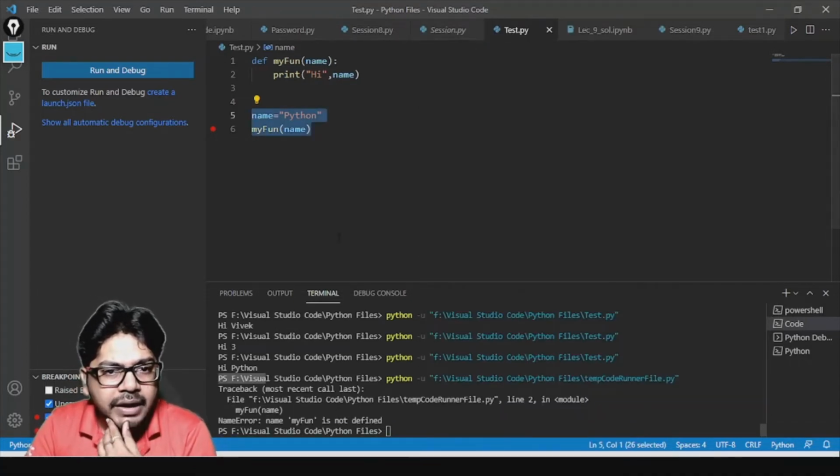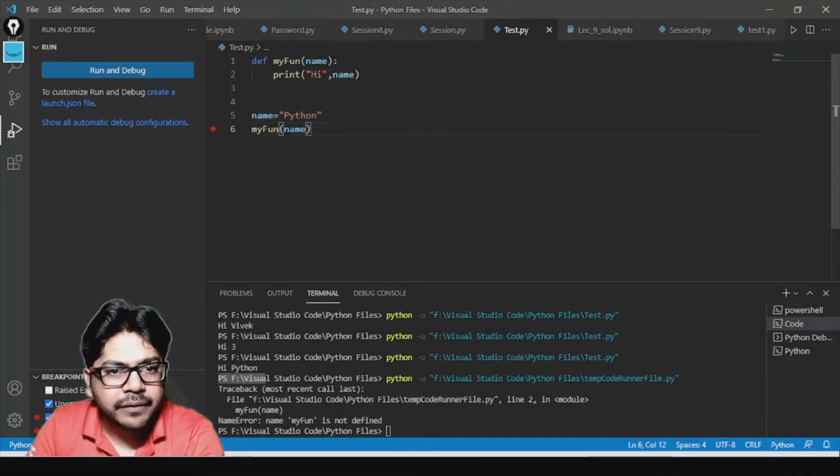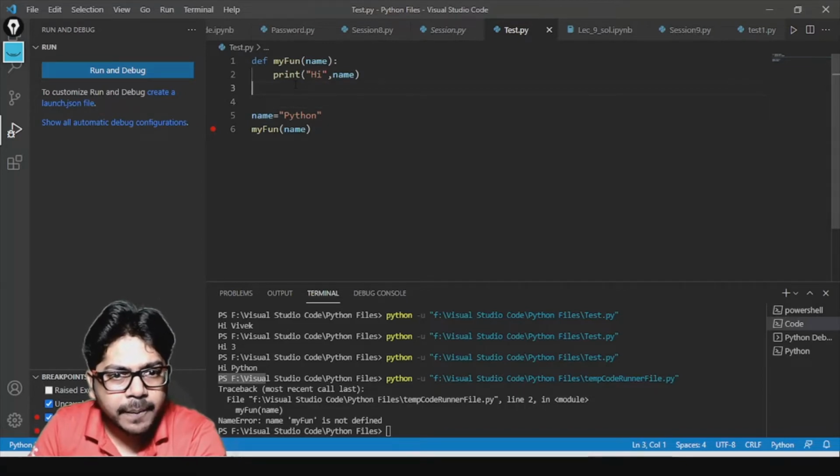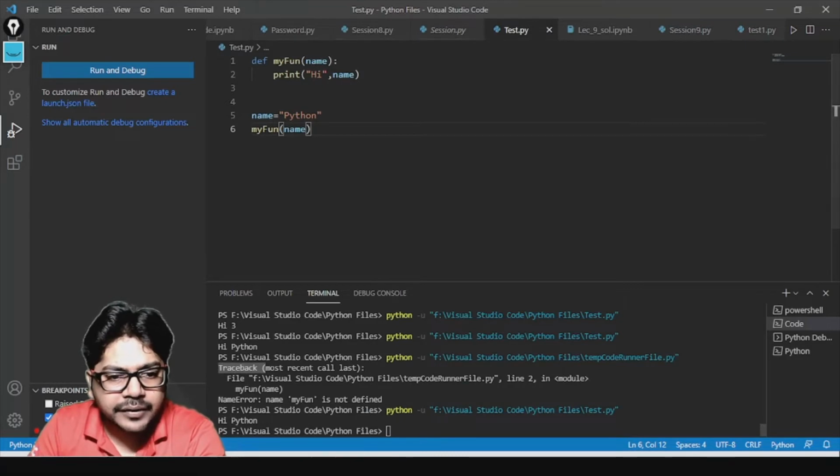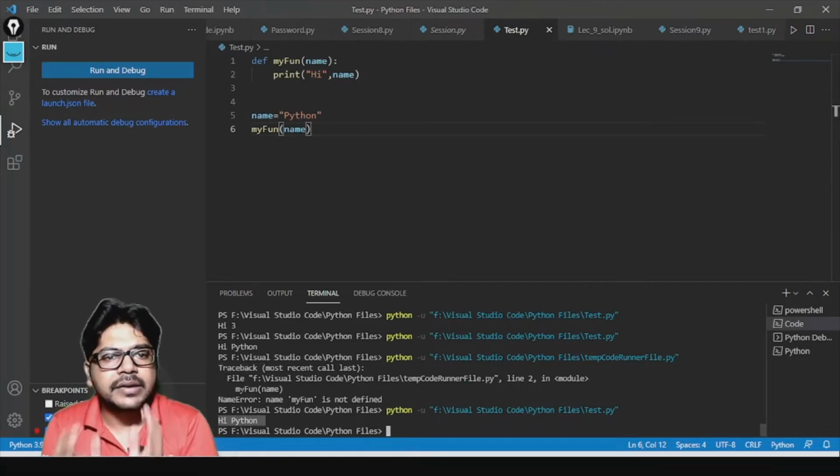Now if I run it, you see it says my fun is not defined. Why am I getting this? Let me run it again. See how Python is coming. Can you see hi Python is coming, right? So you are getting the message hi Python.